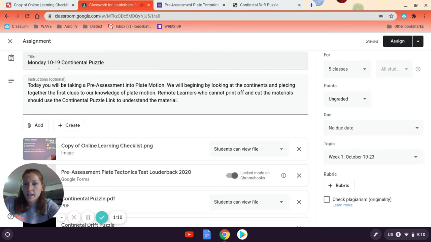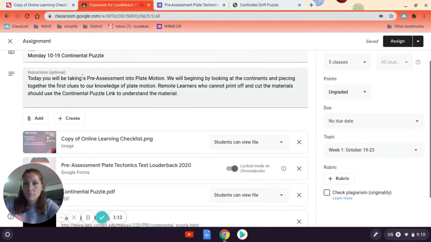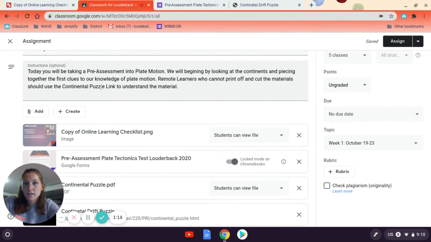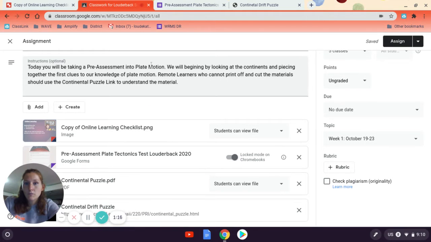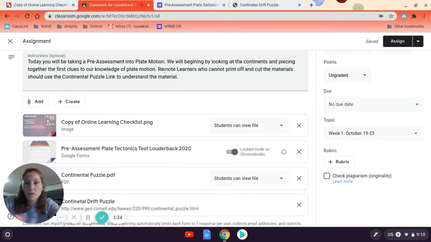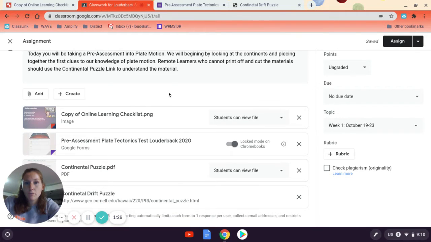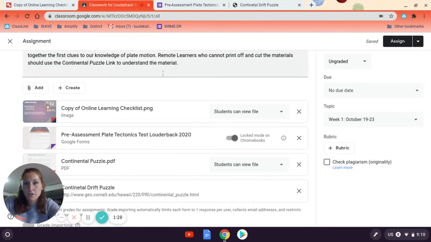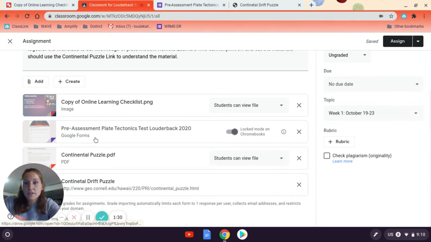So today, Monday the 19th, is the Continental puzzle. So we're going to take our pre-assessment on plate motion, and then we'll begin looking at the continents and piecing together the first clues of our knowledge of plate motion. And then I'm going to go over with the remote learners things that they can do at home if they can't print and cut off the materials. So the first thing is you're going to take the pre-assessment plate tectonics test.